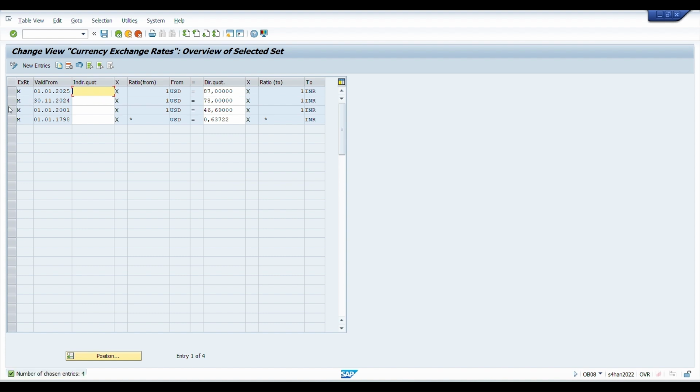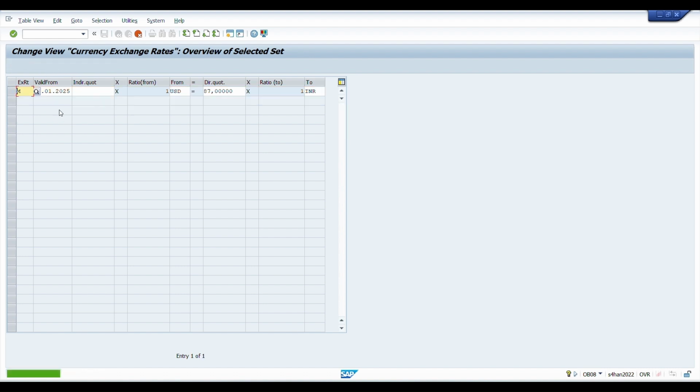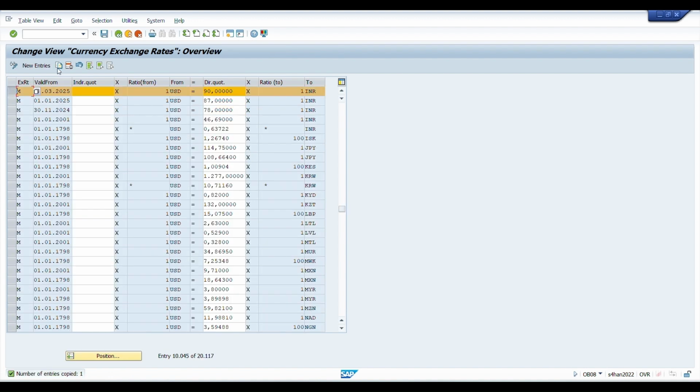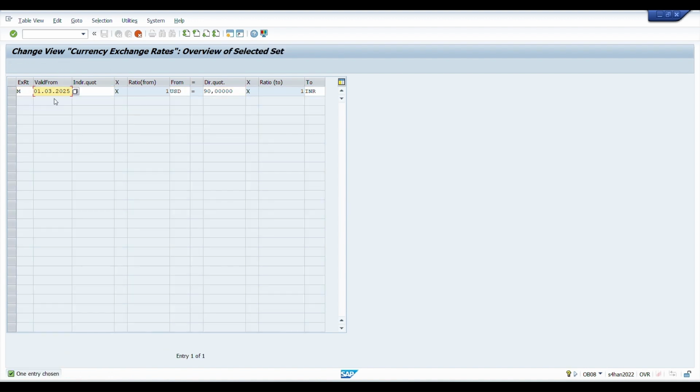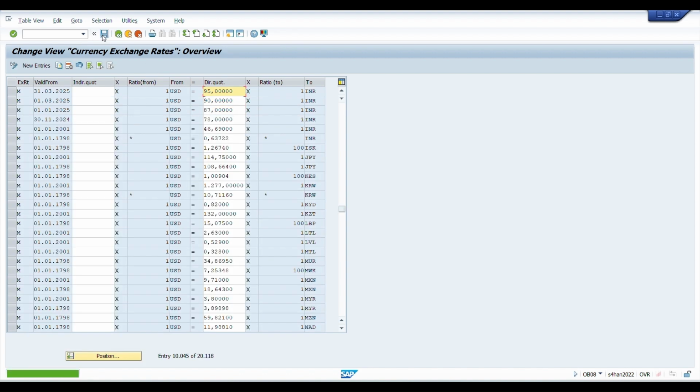Okay, now here I have to maintain the exchange rate for the current month. Let's say I have maintained it as 90 here at the month start, and then at month end on the 31st I'm considering this as 95. So the loss will be calculated here. Okay, and save this.